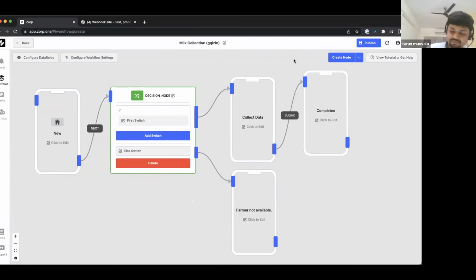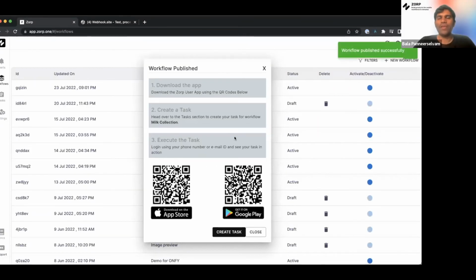When your flow is actually ready, all you have to do is hit publish. The moment you hit publish, your flow is completely ready and you can start using it on your phone. It's as simple as that. Now you can download the ZORP app from the App Store or Play Store using the QR code or the link over here. I've already installed it, so I'm going to skip this step and start creating the milk collection task.